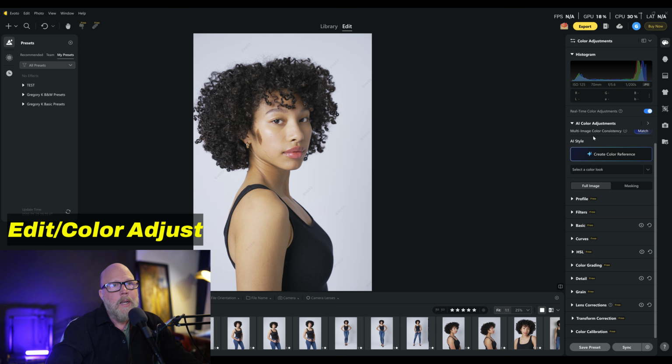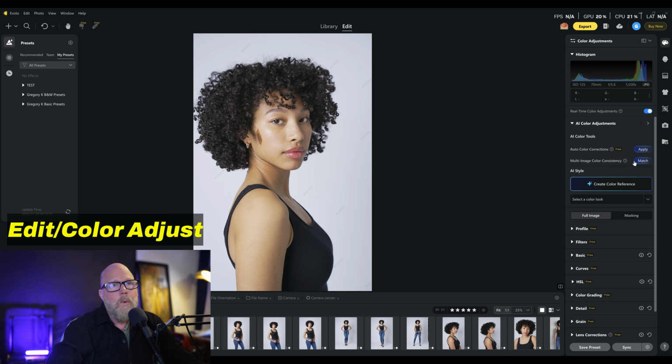We've got AI color adjustments in here, and we can do things like color match. If you have an image that you like the tone of, you can import that image and match the tones of that image. You can hit auto if you don't know what you want to do. Like, I have a preset, I already know what I want to do, but if you don't know, you could hit apply and it's just going to do an auto, right?